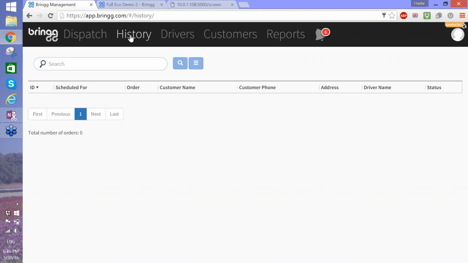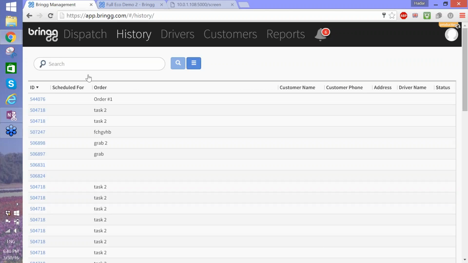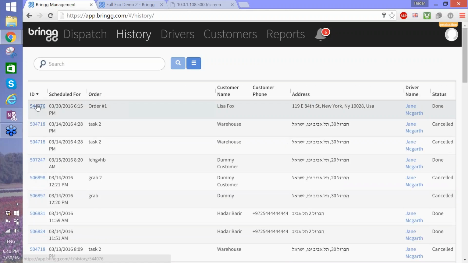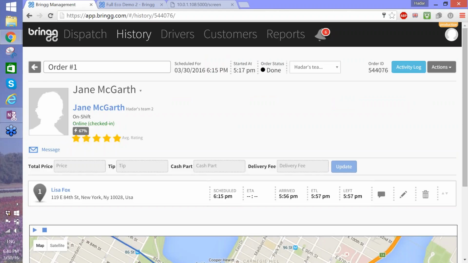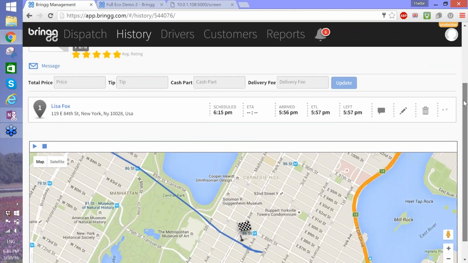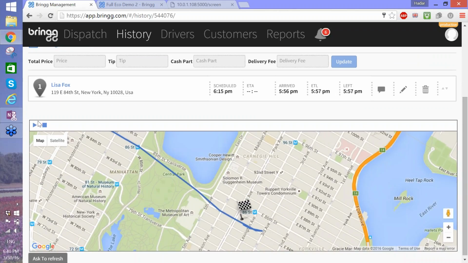So I'm going to the History tab, and we'll see here order number 1 that was completed by Jane earlier today. And if I enter this order and take a look at it, I can see everything that I need to know in order to give service to my customer. So I know when the order was scheduled for, when it was started, exactly when the driver arrived and when the driver left. And I can also see exactly the route that the driver took and play it.